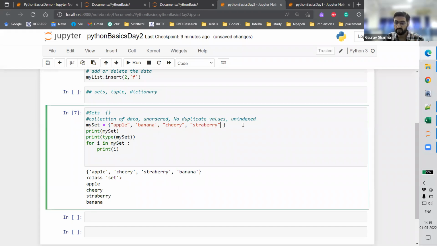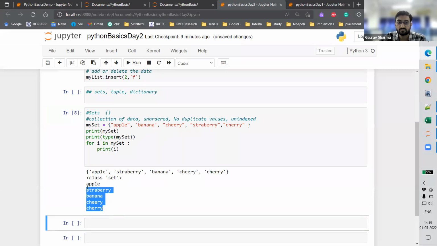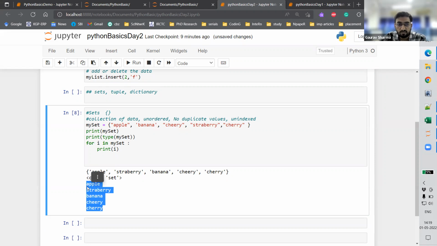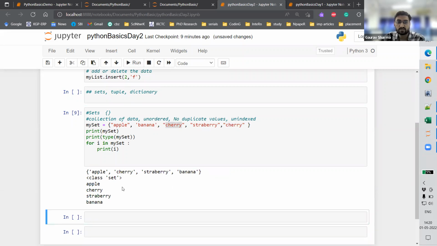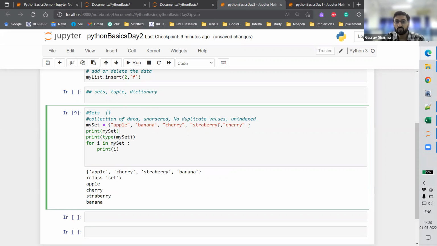Let's say you want to save one more data item, again cherry. So what will happen? It has also saved the cherry. Let me check, are both of these the same? Spelling, sorry: C-H-E-R-R-Y, right? Now both spellings are correct. This is also cherry. This is also cherry. Let me see. It won't save duplicate values.